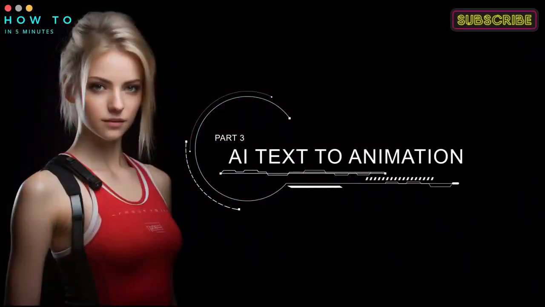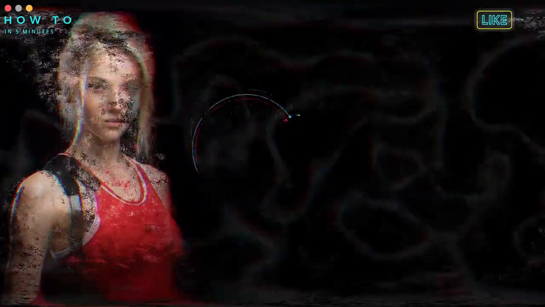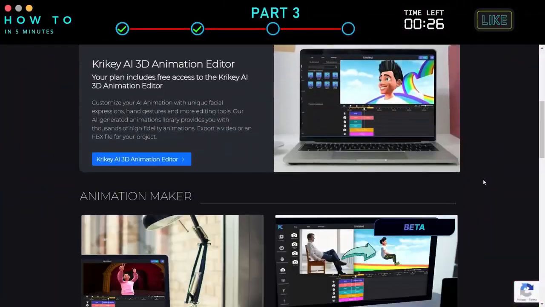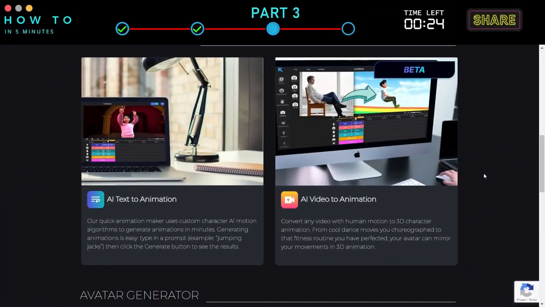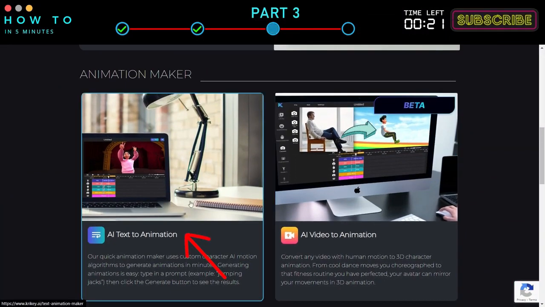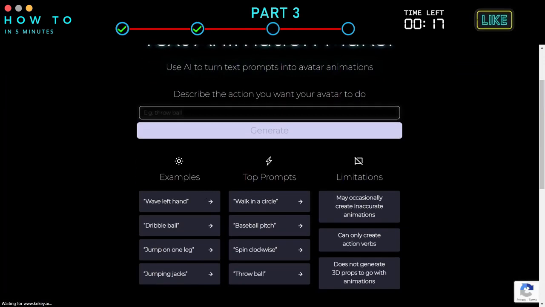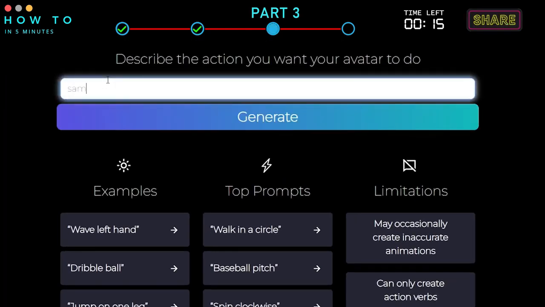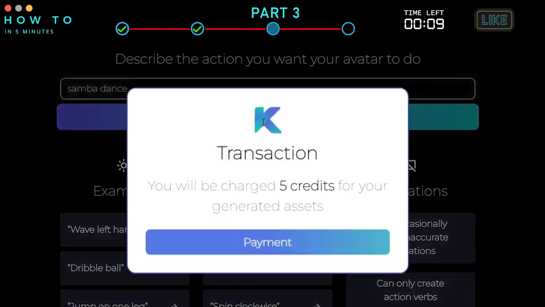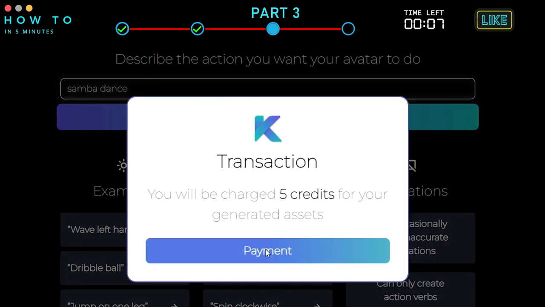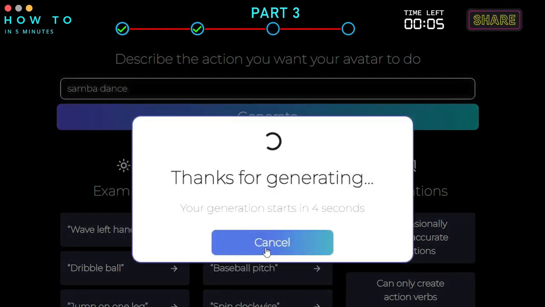Part 3. AI Text to Animation. Go to the Animation Maker section and click the AI Text to Animation option. Now, type the animation you want and click the Generate button to create an animation for your avatar. Click the Payment button to approve this process and deduct credits from your credit balance.